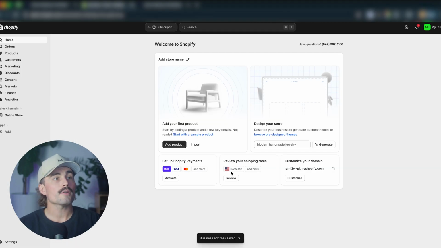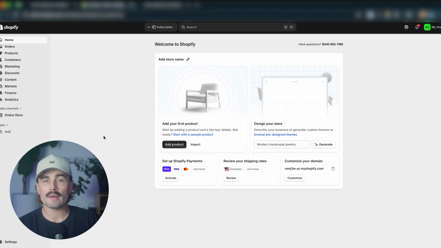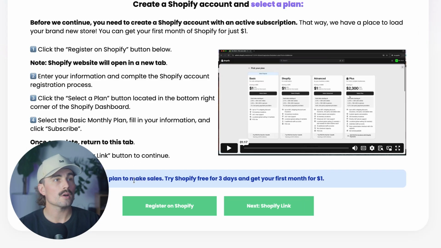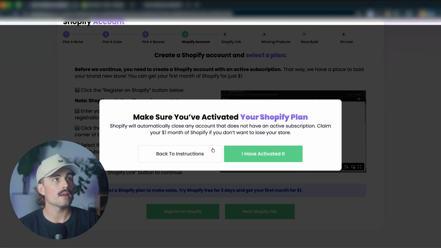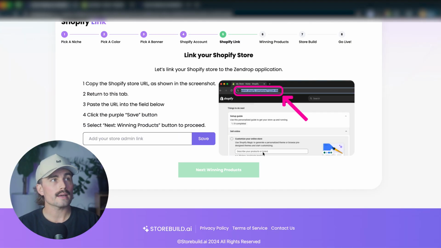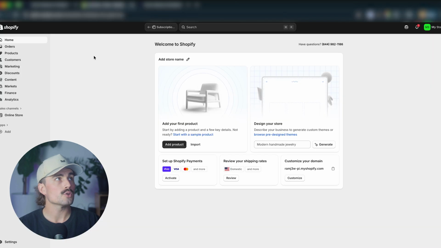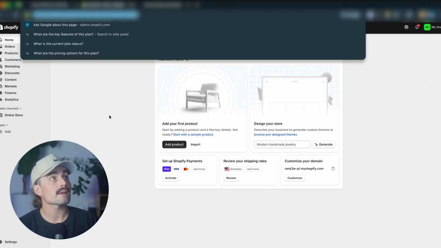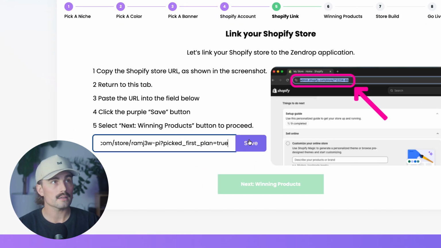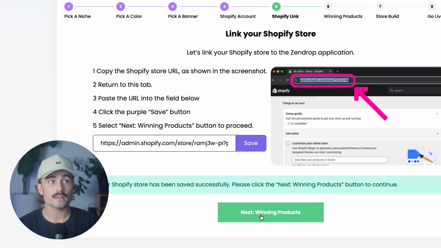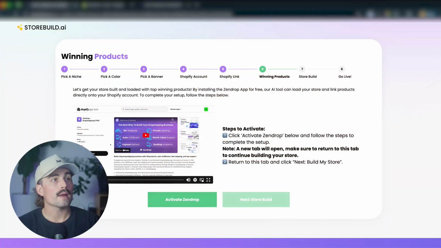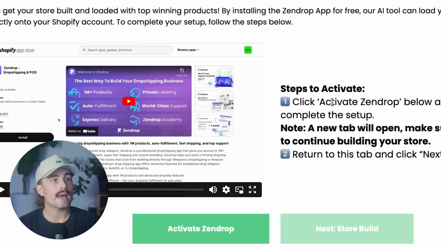Okay, with that information in there, and having selected a plan, we are good to go, and we can go ahead and click next, and we'll make sure that we've activated it. So again, this is just confirming that you went ahead and selected a plan and inserted your credit card information. So we'll click yes, I have done it, and we'll come back over here to Shopify. We'll copy that link. We'll come back over here, paste it in, click save, and we'll click next to get to winning products.